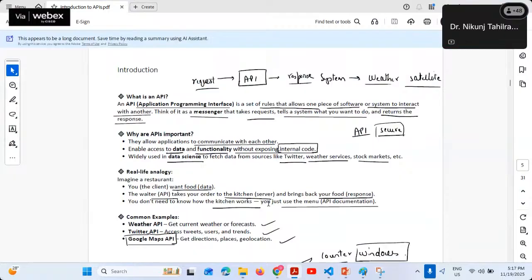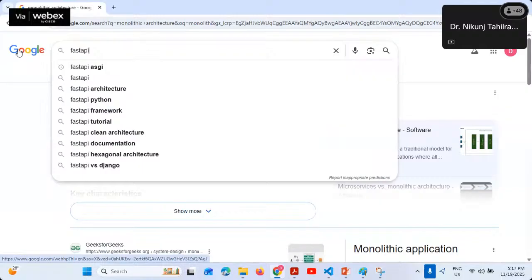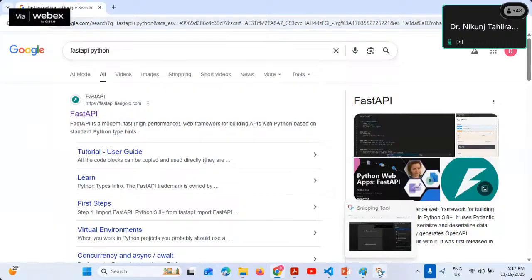right? Now these APIs are being made, like in Flask you can make the API. There is a new concept which is a very important concept, which is FastAPI, right? FastAPI is very popular in machine learning and deep learning frameworks, wherever you are having any AI based endpoints.